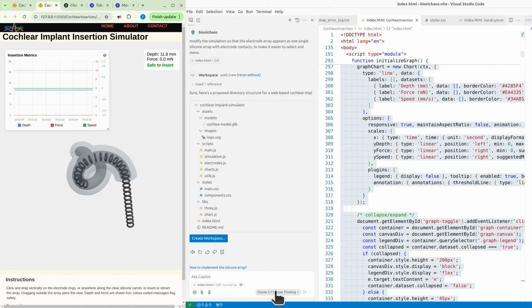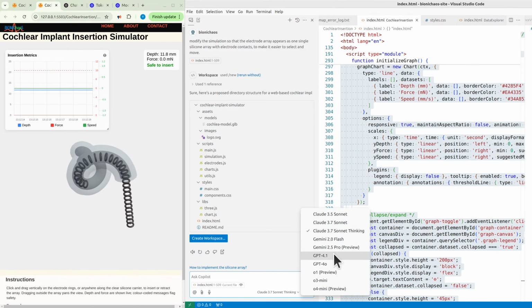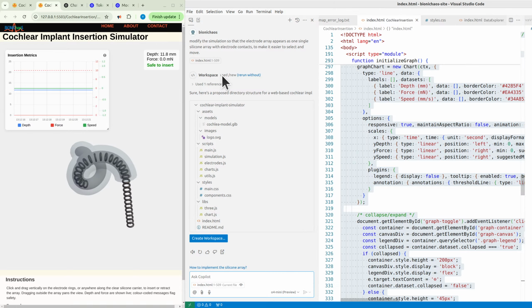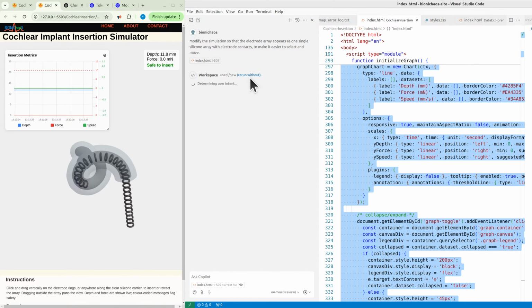I think, was it Claude Sonnet? No. And let's try o4-mini. We have the code selected. Only 5,000 tokens. Determining user intent. So it's using the correct reference.